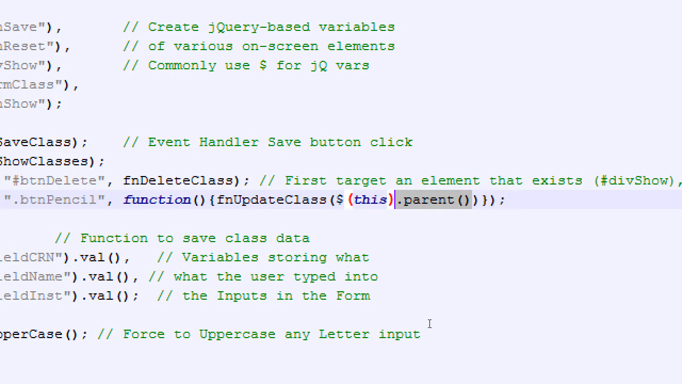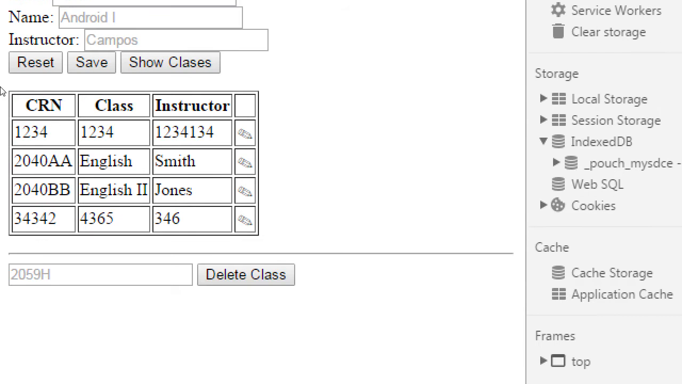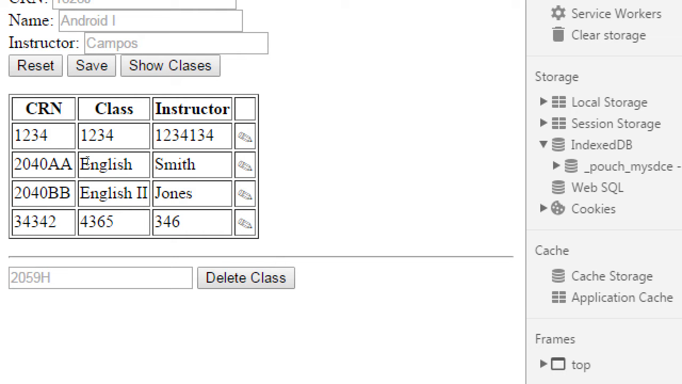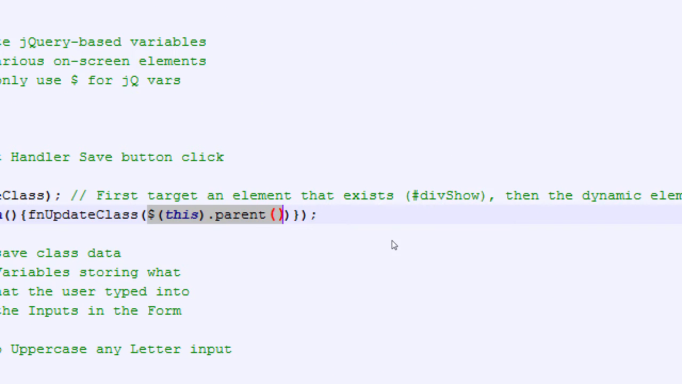We're also doing chaining. We're chaining this method onto the object in question, the current pencil. We're passing that particular element into the function. We're passing the whole row of data, all of this. Overall, we're selecting the whole row of data based on the particular pencil I clicked on. That will come into play because then we're going to want to change one of the cells of this row. I want to change the word English, or I want to change Smith, or I want to change CRN. I want to be able to change any of the items of this row in the table. And that's what this ultimately lets me select here: the parent of the thing that I clicked on, this pencil, the whole row.